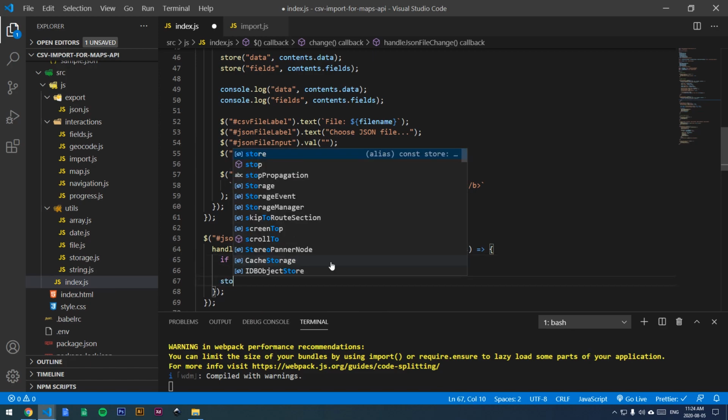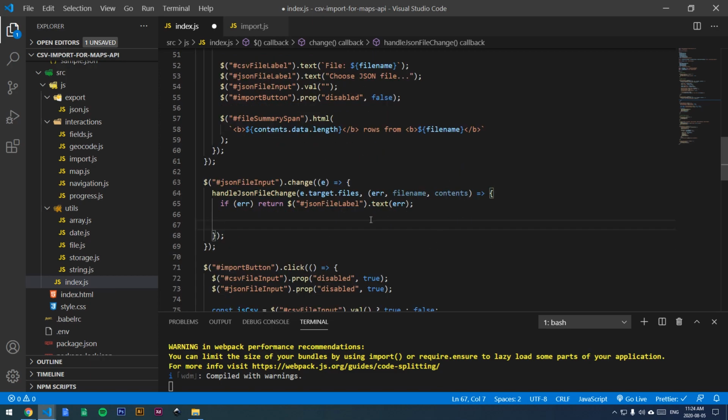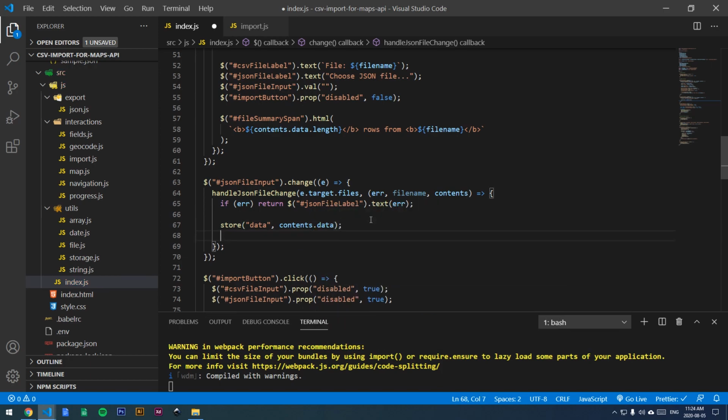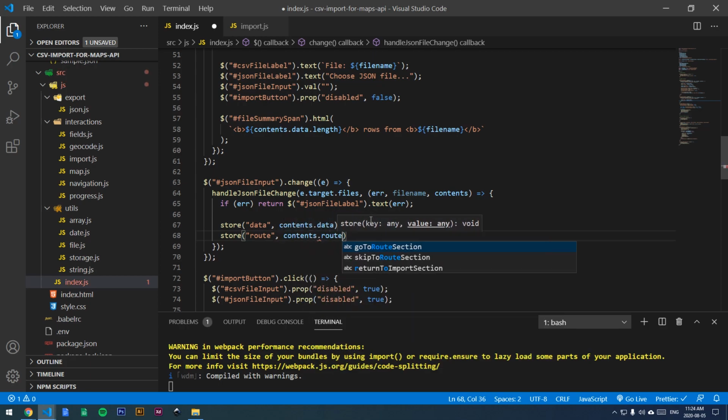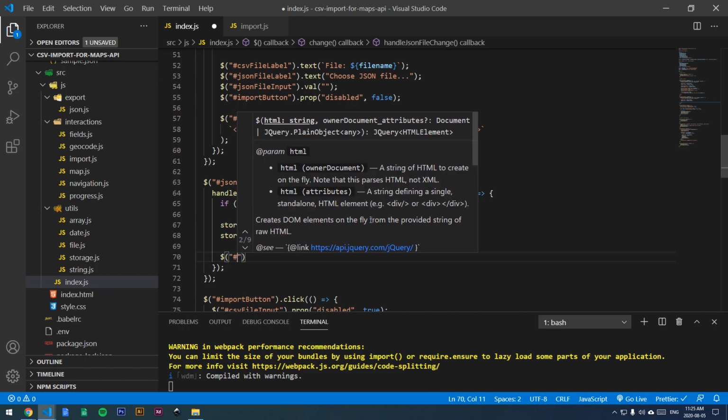And after we do that, within the contents of this file, remember we have in our exported JSON file an attribute called data and an attribute called route. So we're going to store those now as the data and the route in our local storage, just overwriting anything that's there and loading it in directly. And remember, it's already geocoded, we're already good to go. So it's just going to fill in those properties in our local storage for us. And then we're just going to do some manipulations to the UI here.